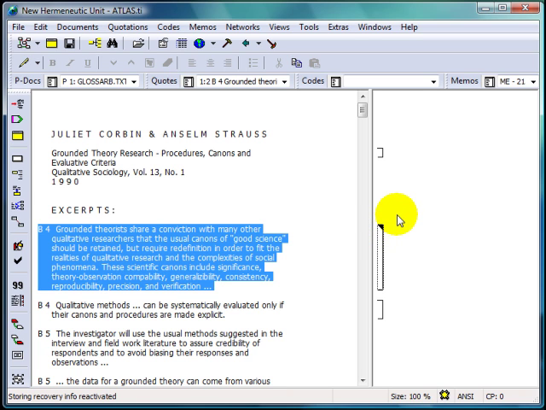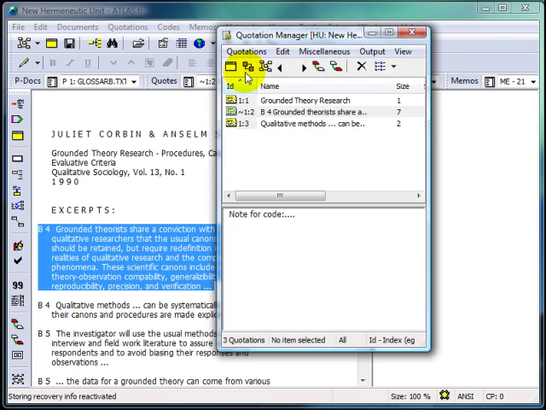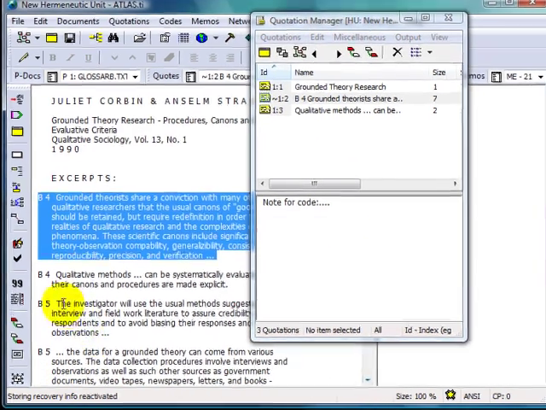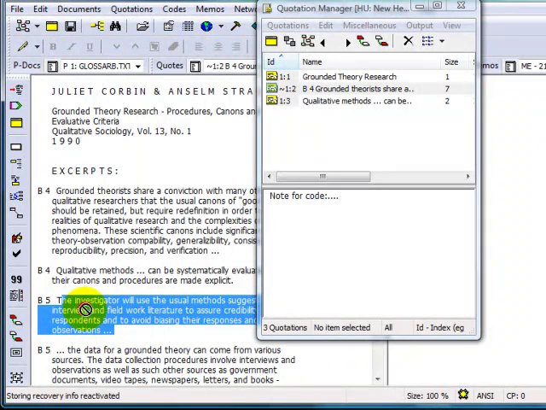One more method for creating quotations is to work with the Quotation Manager. I'll open up the Manager, select a data segment, and drag it into the Manager pane, where it will be automatically defined as a quotation. The quotation is listed according to its primary document number, followed by a colon and a number indicating the order in which it was assigned in the document.